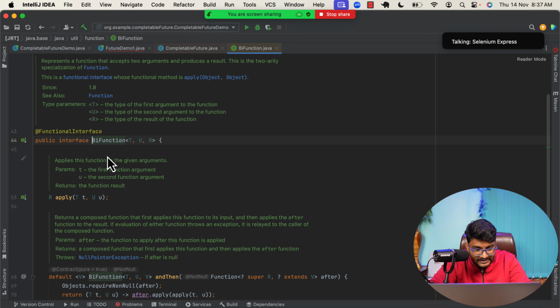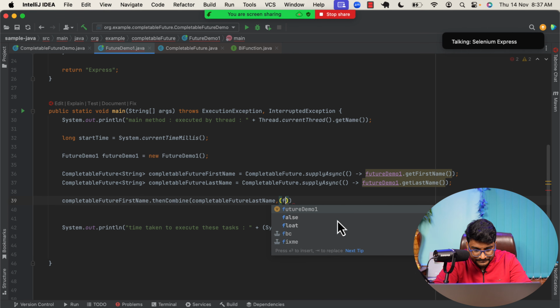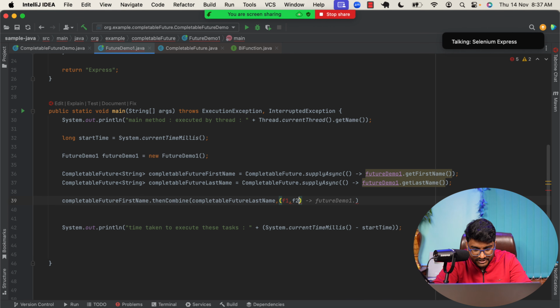And you know by function what it takes, right? It takes two inputs and gives you an output. The apply method takes two inputs and gives you an output, right? That's what we need. If you go to the future demo, I'm saying this future, then combine with this future, and whatever result this future is going to give. What result will this future be giving? A string, right? So I'm going to take the future one result and the future two result. The future one result will be the string. The future two result will be the string, right?